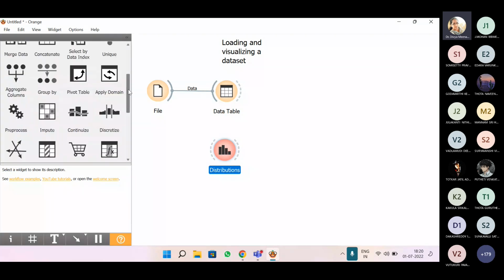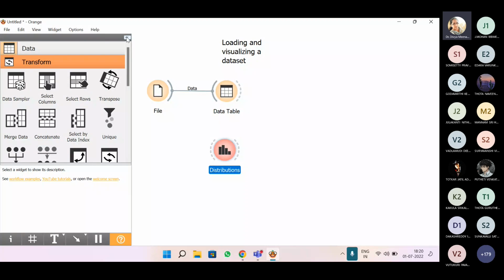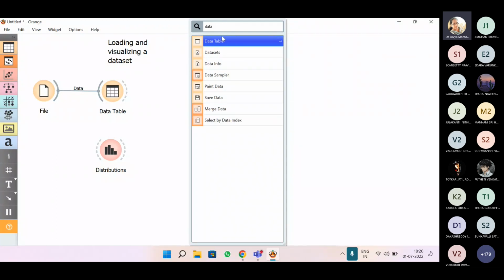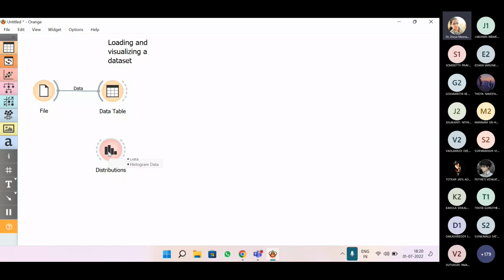So now you understand that it is not necessary to keep this open. We can close it off, because every time you want a particular widget, just right click and then search the name that you want. This is file or this is data table. That way you can search. This is much easier than using these. Okay, so close that. And this is our distributions.